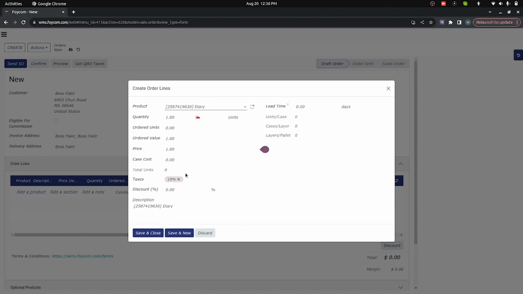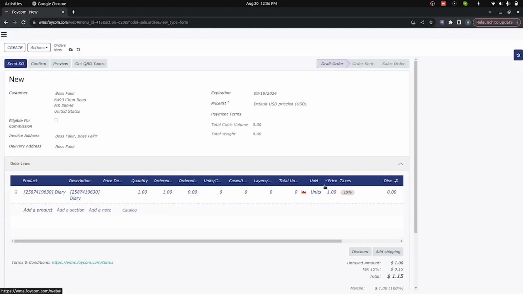So if you are done with adding the details of the product, you can click on Save and Close. So your product will be added to the order line. And if you want to add another product after editing this, click on Save and New. I do not want to add another product, so I will click Save and Close. Now my product has been added.